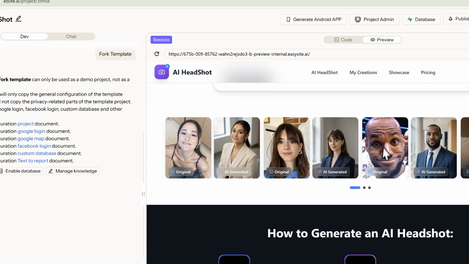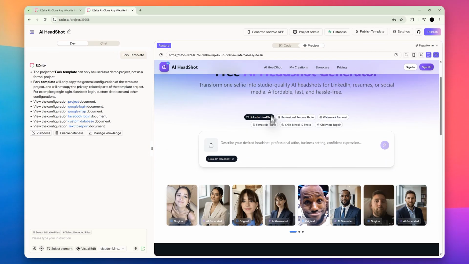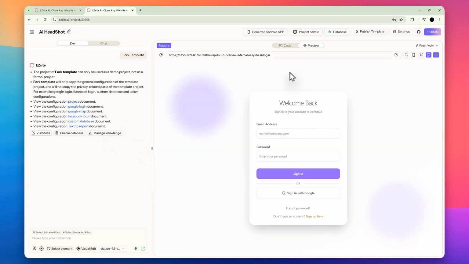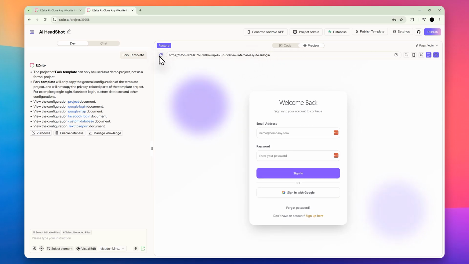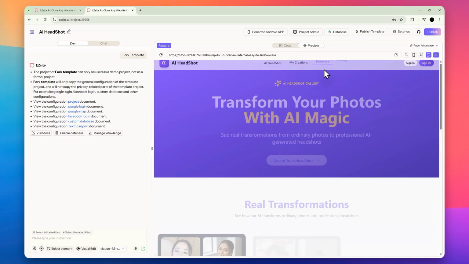So in the AI headshot, you can have the homepage where you can just describe your headshot. It won't work right now because we have no API connected, but here we can have My Creations. If you sign into an account, you can create your own creations. Just reload that so you can go back to the homepage. Here's a showcase of already made headshots.